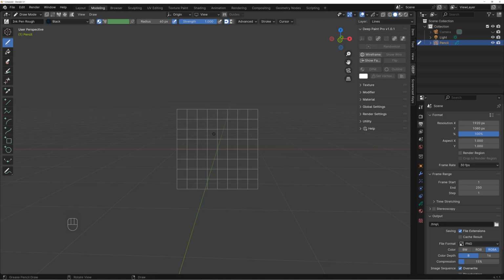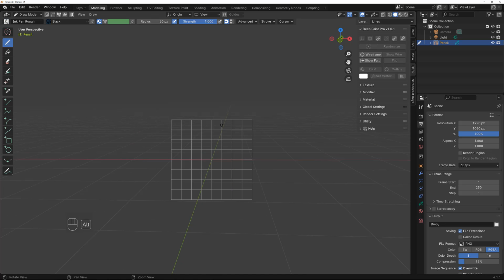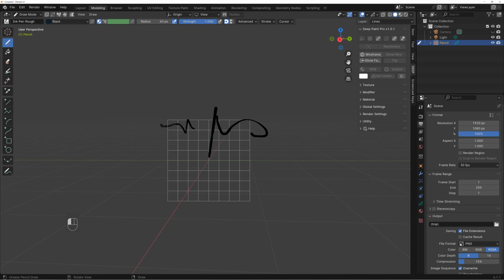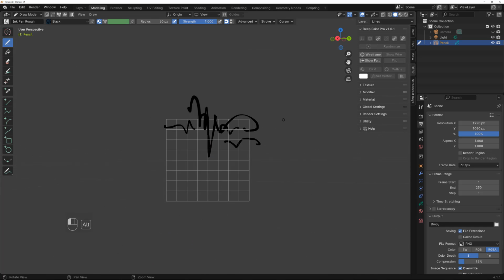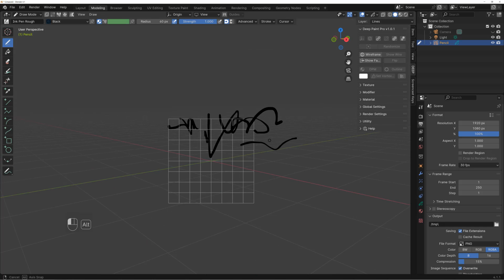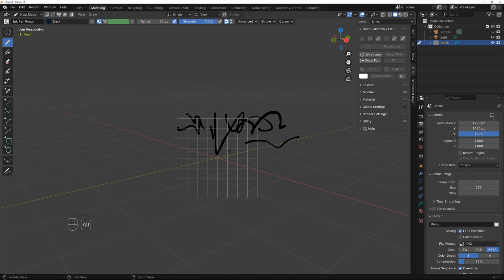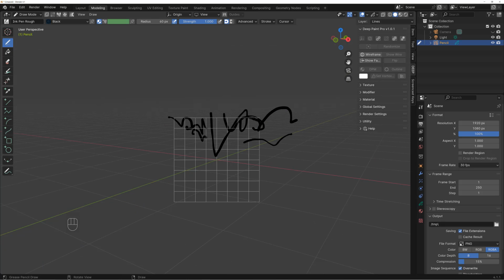So if you draw, I have a brush using an ink pen rough, and I'm going to use that one. If you draw like this and move the camera, you see you're drawing onto the canvas, but it is in 3D space. It's not that the canvas is moving around, you're moving the camera around. So you get something like this here. So that's the one option.